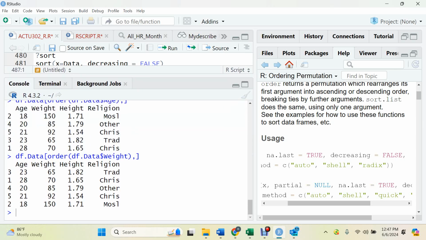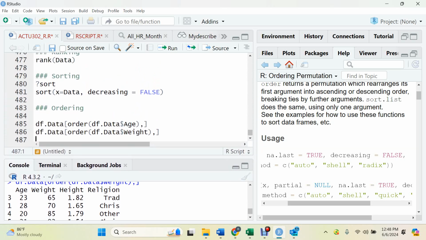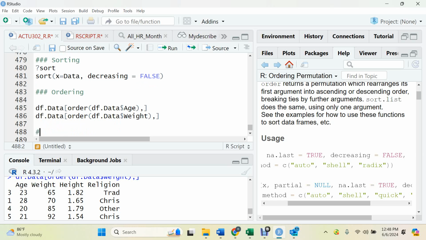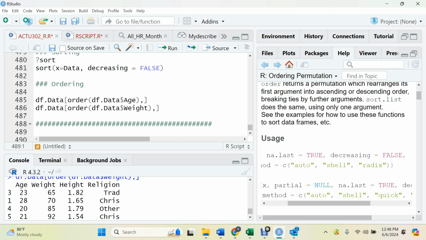Do you get what is happening? So now you see the weight has been ordered. The first one we arranged according to your age. The next one we did according to weight. So you can arrange according to any one. So that's the difference. Any question on this? Okay. So you should be in a position to do some of these things as we move on. Next.